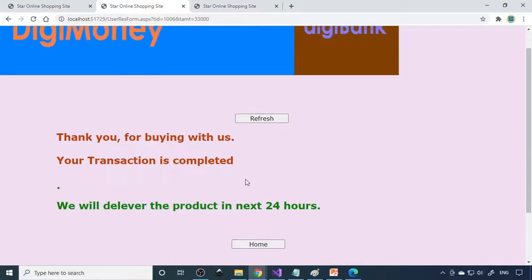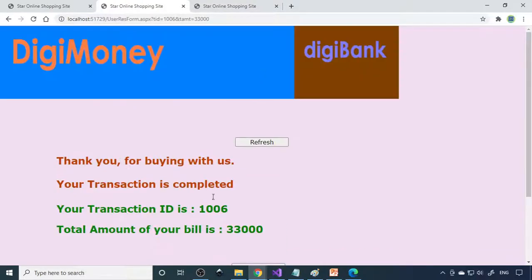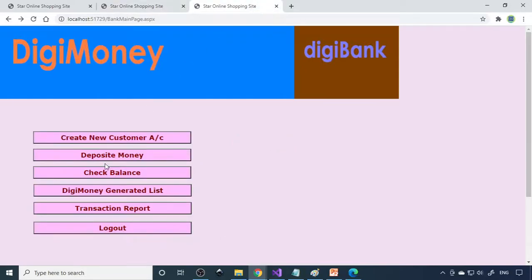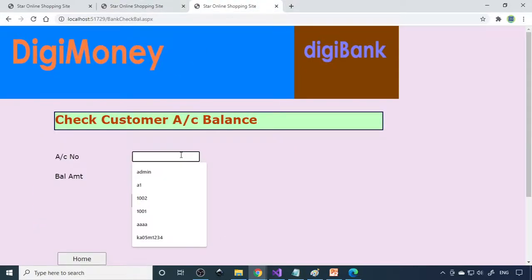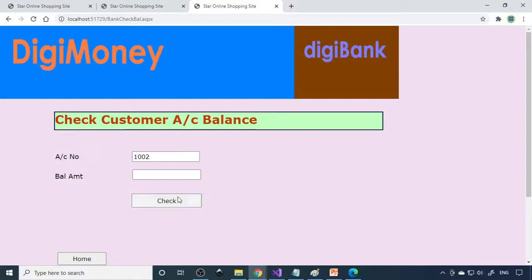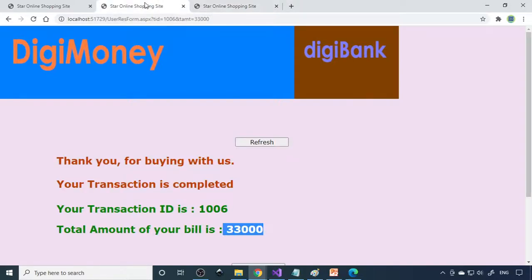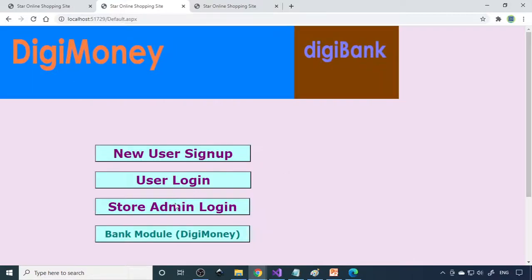So that is done now. You can refresh it. Now you can see that the ID is this and the money is deducted. Now you can come back to your bank account and check this. You are left with 17,000, as 33,000 has been deducted from your bank account. Fine, we can go back to home.